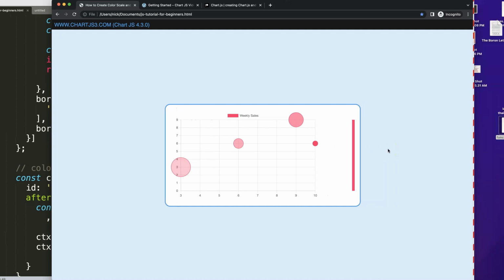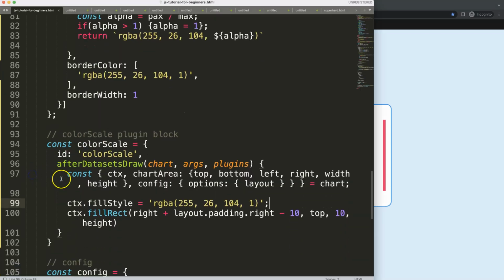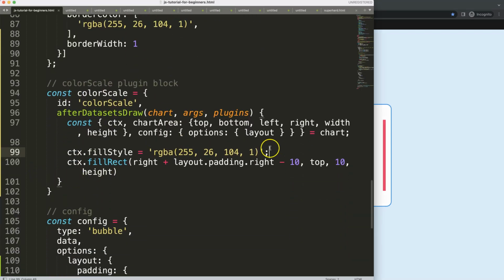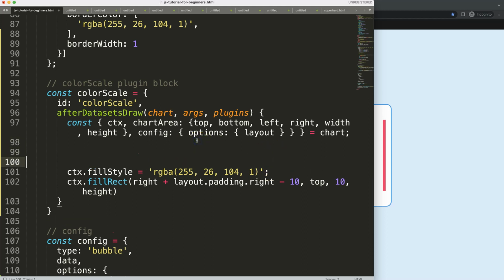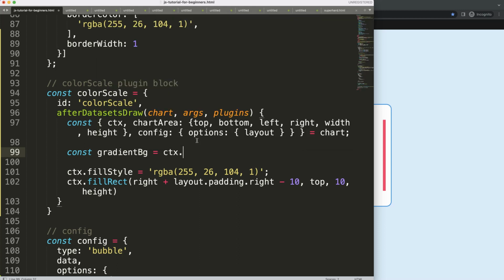This is all nice, but what I really want is for the color here to be dark or solid, and then further down it will become almost transparent. So how do we do this? Well, what we can do is basically the following. We're going to use a gradient. So I'm going to say const gradientBG, and then for this constant we want to use the ctx, and we're going to say createLinearGradient. Why linear? Because we want just a solid line from the top all the way down.